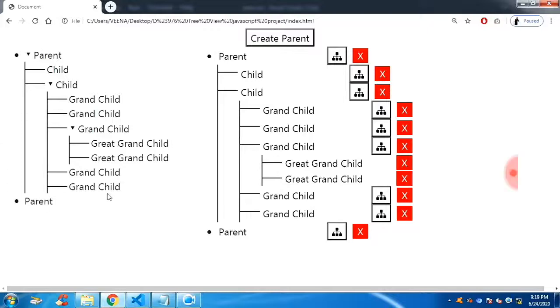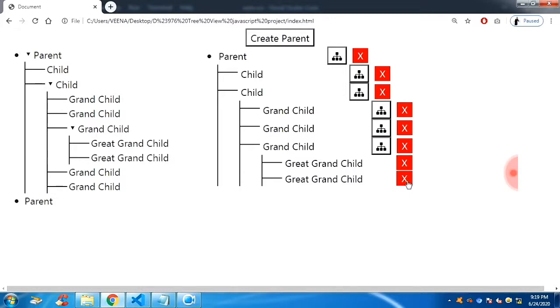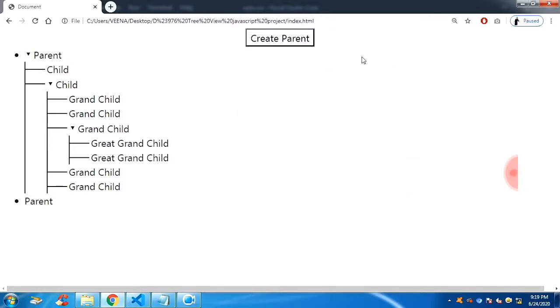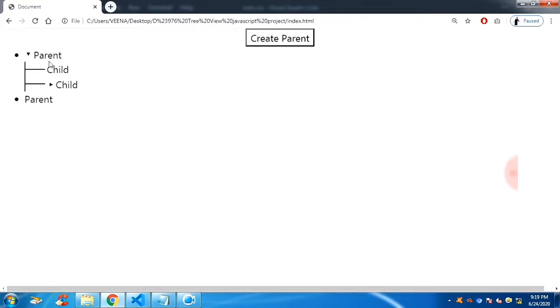Alright YouTube, in this video we are going to see how to create a tree view structure in JavaScript. On the left side it's the front end, on the right side it's the backend design. You can see if you wish to close, you can close and start from scratch. We will be doing the HTML, the CSS, and the JavaScript in this tutorial. You can see there are two parents.